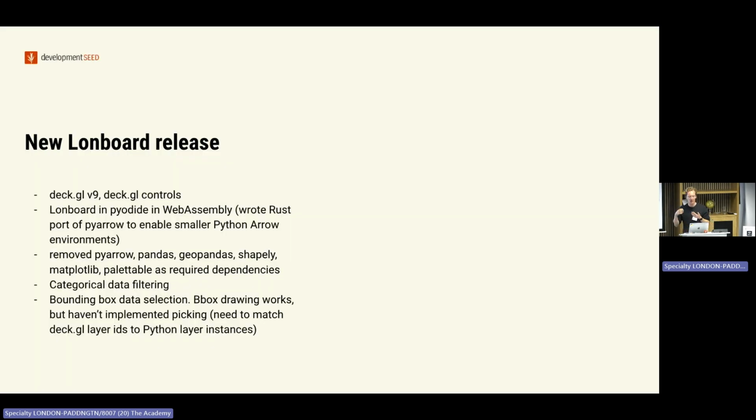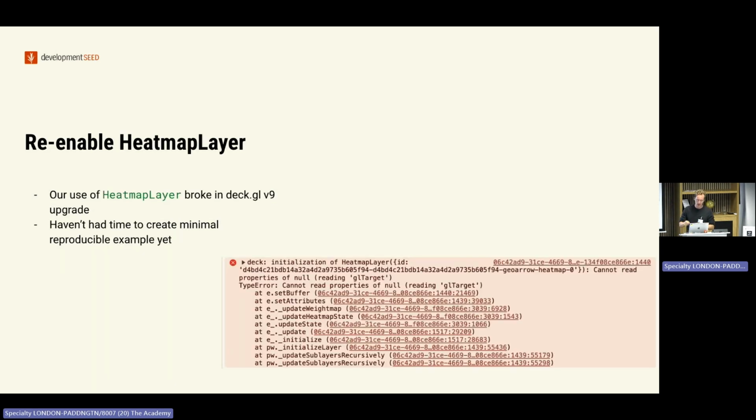Then, future work on a new Lonboard release: upgrading to Deck.gl v9, working in WebAssembly. Removed a lot of required dependencies, so it's slimmer and easier to have in your environment. Support for categorical data filtering. Ideally, we'll get bounding box data selection in as well, where we have this bounding box picker on the front end, but need to manage the actual picking in Deck.gl.